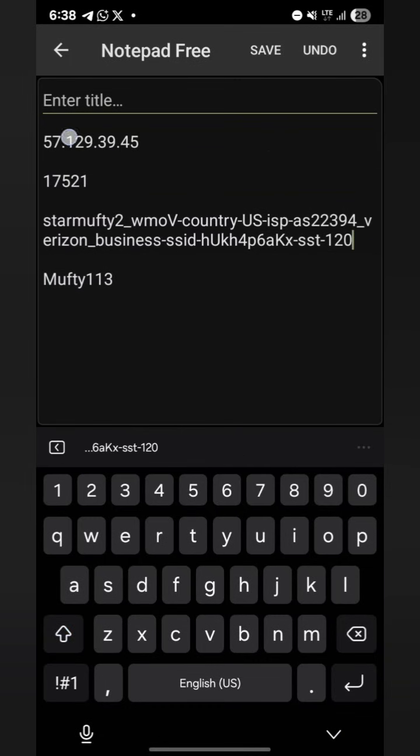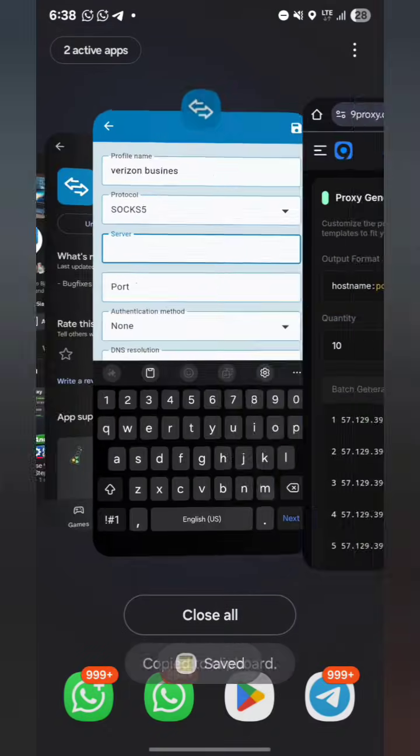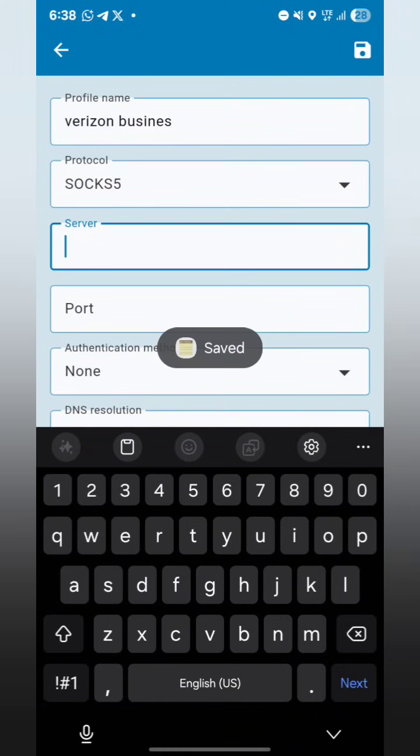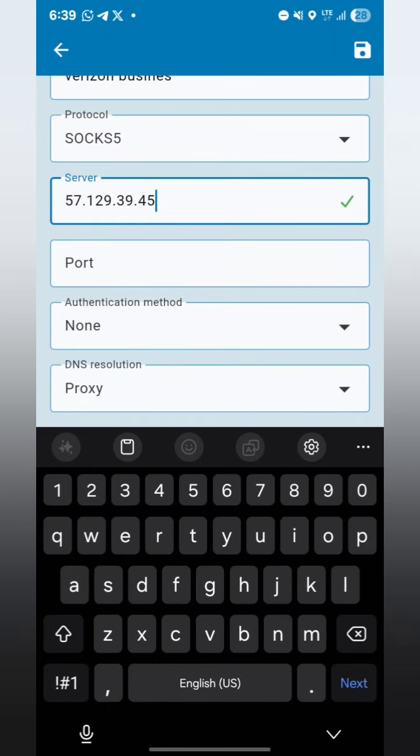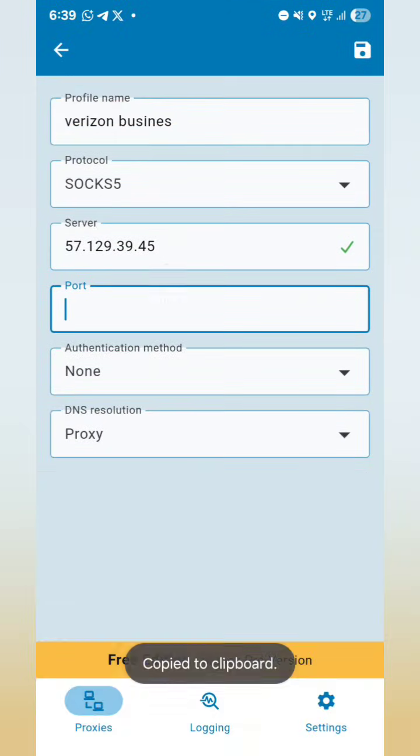So we now go to your super proxy. It's very easy to use. Go to your super proxy, then the server. This is the server. Just paste it. You see, double click the port. The port is this.